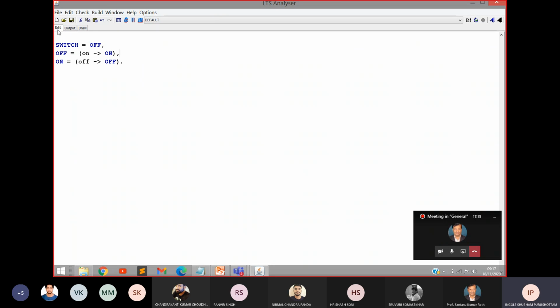Now here you can see three tabs. We have edit, output, and draw. So right now there's nothing because we haven't compiled it. So here you can see you have compile option, you have compose option, then minimize, or in the build menu we can see we have pass, compile, compose and minimize. So you can go to build, compile. So you can see it is showing compiled switch. So this is our main edit option.